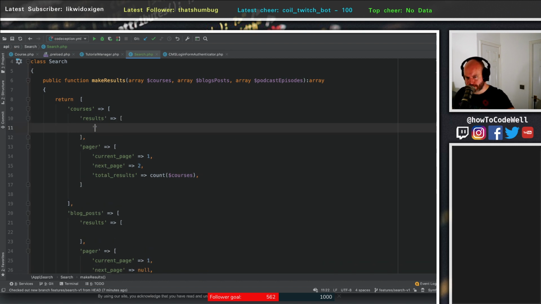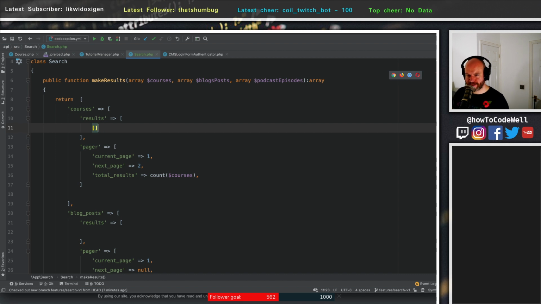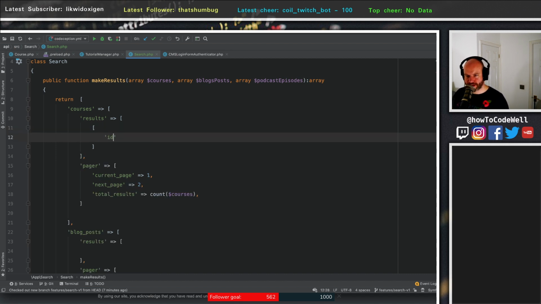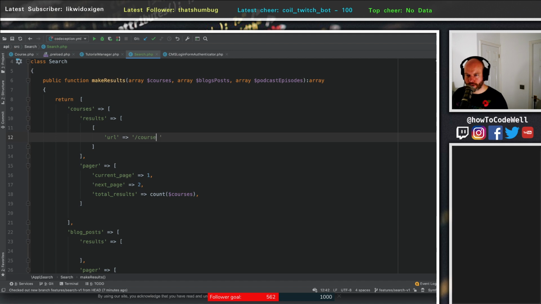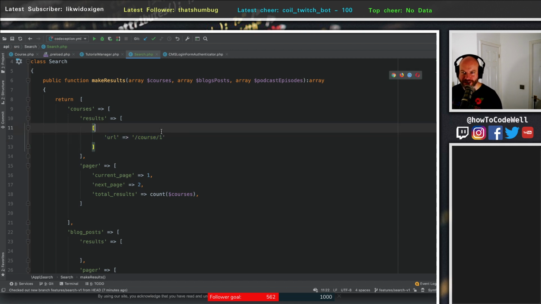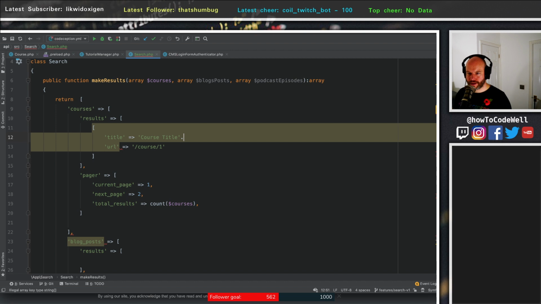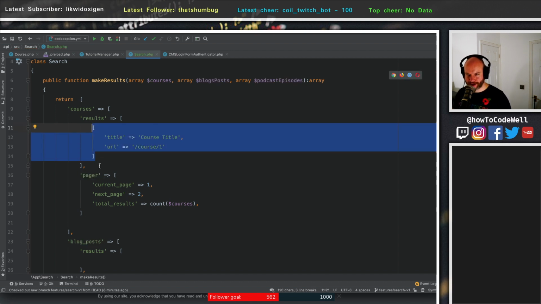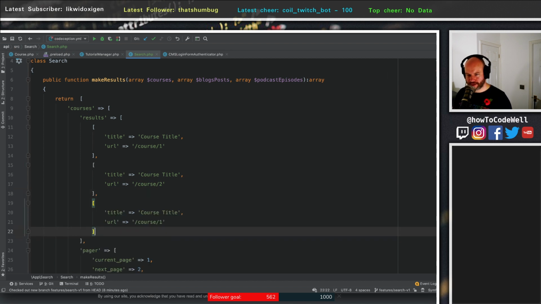These would be the courses. So we would have, say, ID. And in fact, this would be an array of arrays, right? So you would have ID, or even better, you would have URL. That would be something like course 1 or something. You would also have a title. I'm making this up, right? And then down here you would have another one. So that's course 2. And so on.